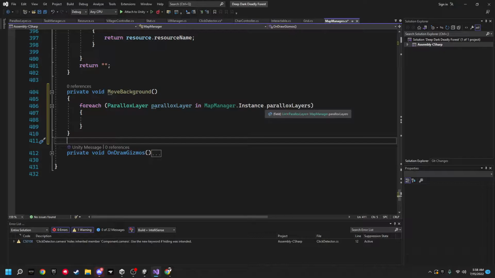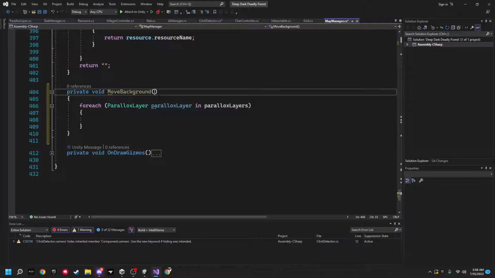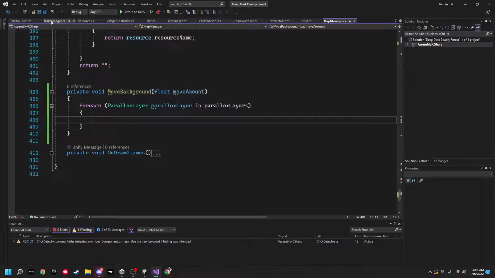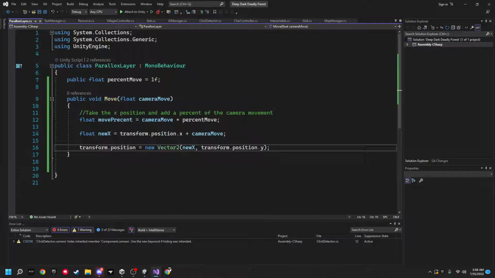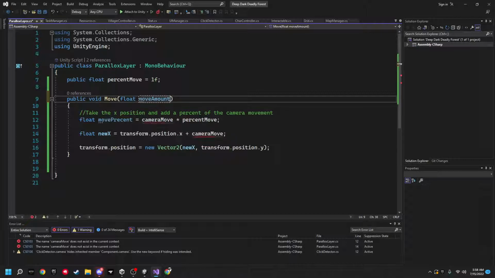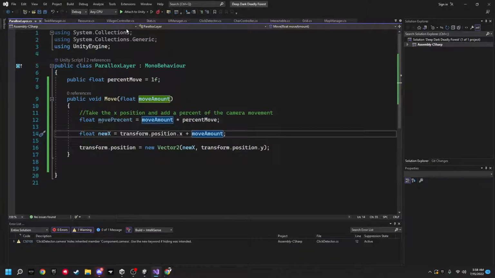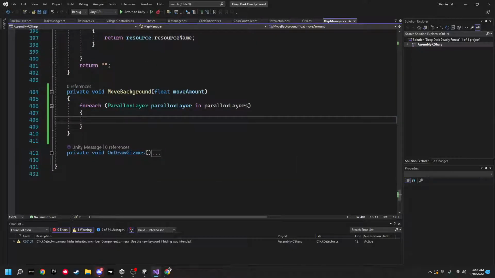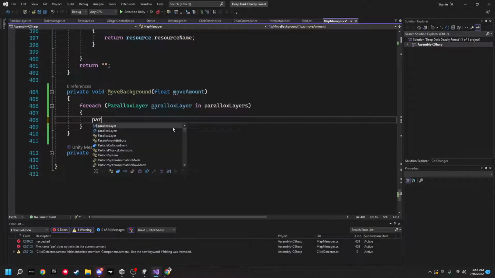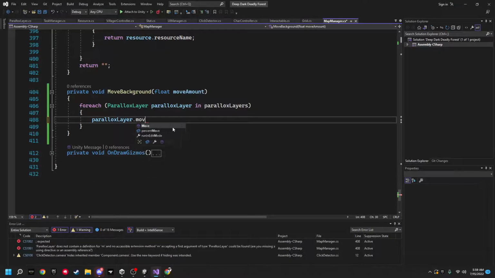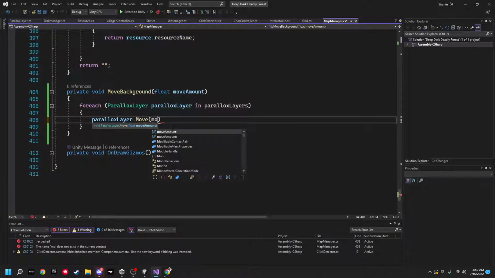So we can get rid of this, and we're going to take a float move amount, and let's change camera move, let's say move amount. Okay. So what we're going to do in our map manager, we want to loop through all of our parallax layers, and we're going to call that function .move, and we're going to send it this move amount.